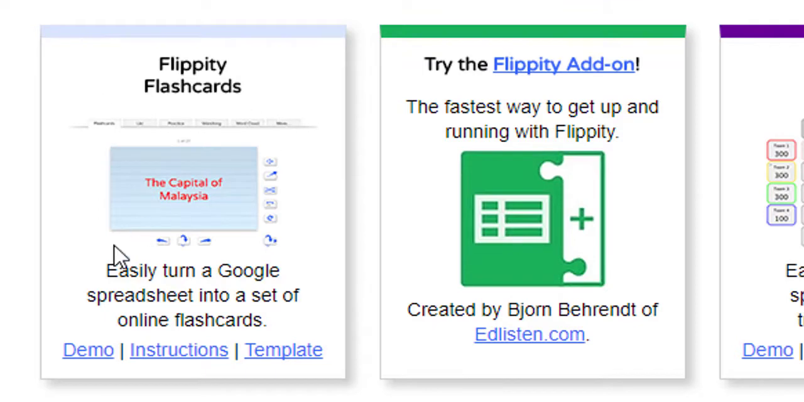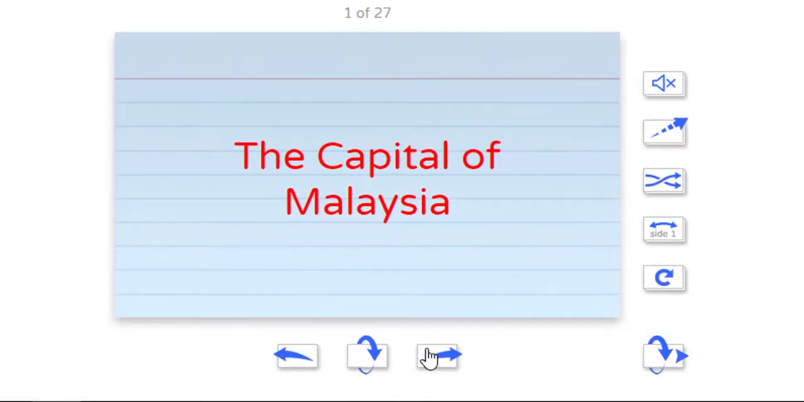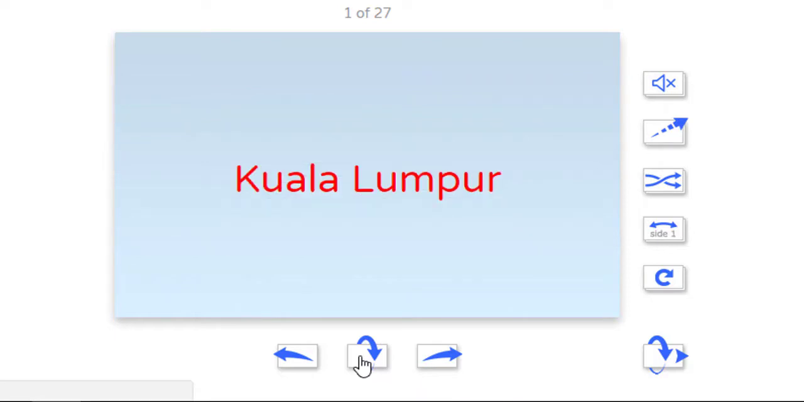Let's use the demo for Flippity Flashcards to show you what this thing does. All right, the first card that loads up says the capital of Malaysia. Well, I think the capital of Malaysia is Chicago. Let's flip it and see if I'm right. No, it's Kuala Lumpur.